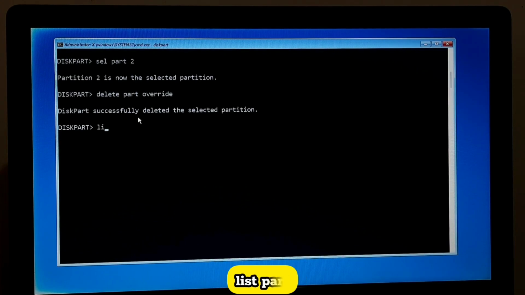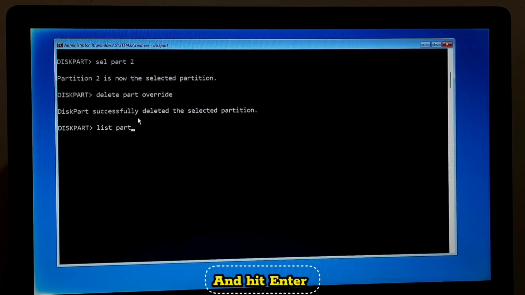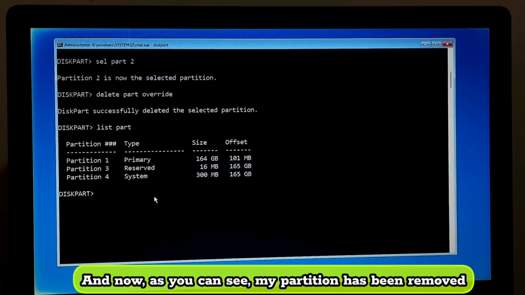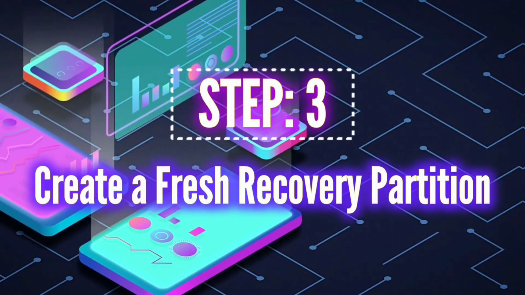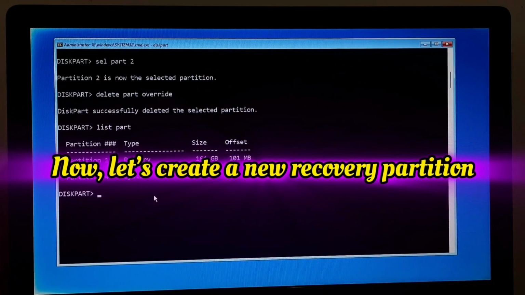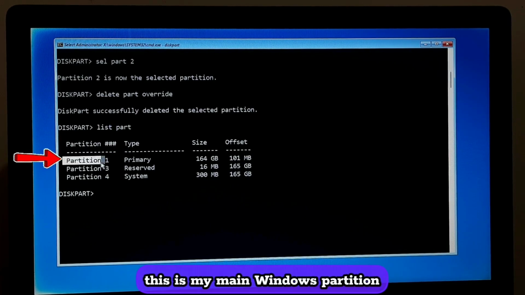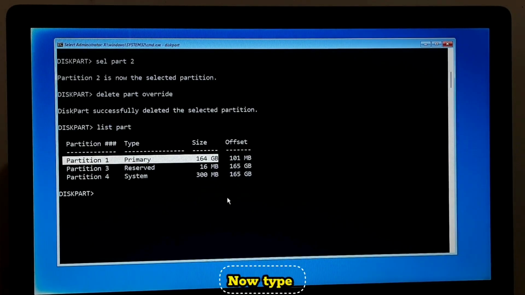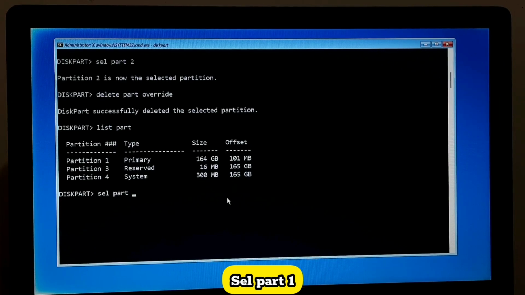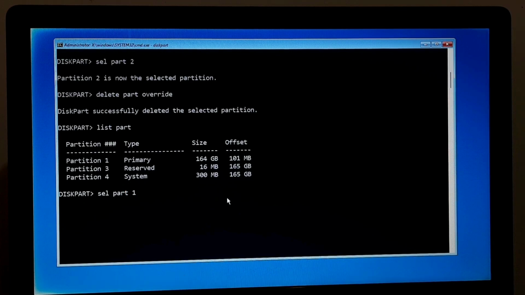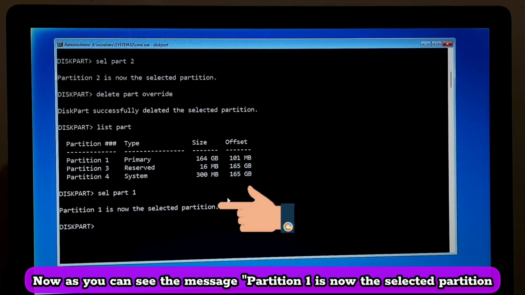Now type list part and hit Enter. And now as you can see, my partition has been removed. Now let's create a new recovery partition. Now select partition 1. This is my main Windows partition. Now type select part 1. Replace 1 with your main Windows partition number. Now press Enter. Now as you can see the message, partition 1 is now the selected partition.